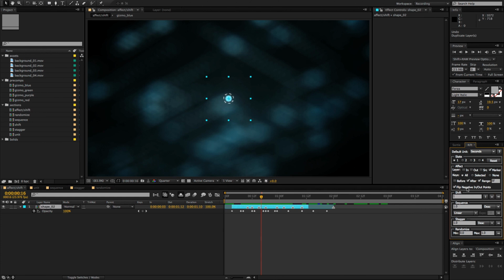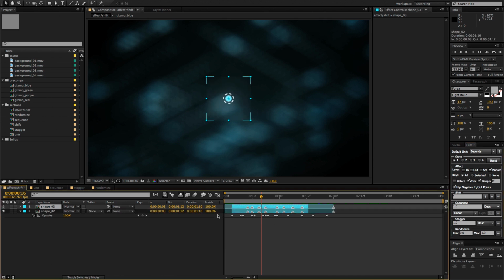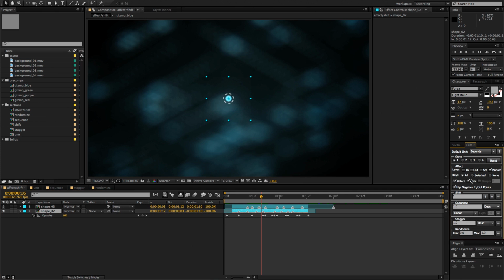And this flip negative in out points option, that's for correcting behavior with negatively stretched layers. So I'll just negatively stretch this layer 100% or whatever. And then I'll reset this before, after, and range option so we can be sure that it's selecting everything. And then let's just say I wanted to move the endpoint, or what you may think is the endpoint, over by 1 second. I'll turn this off to show you what happens.